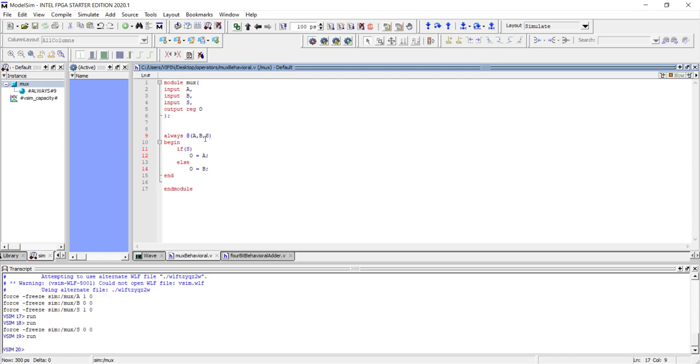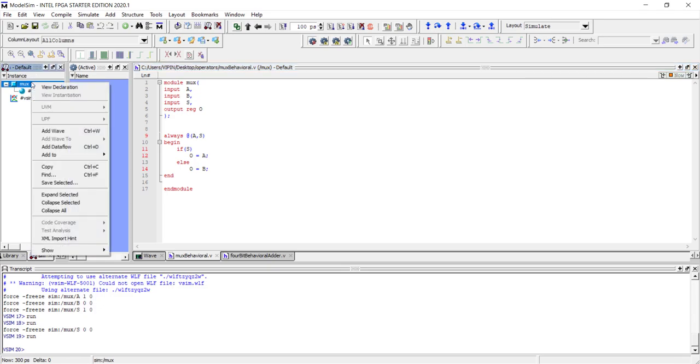Now suppose you forgot to put something in the sensitivity list, let's say B, you forgot to put B. This basically means your circuit is sensitive to only A and S. So output is supposed to change only if there is any change in A and S, and output is not supposed to change if there is any change in B. Okay, so let's see what really happens. So let's recompile.